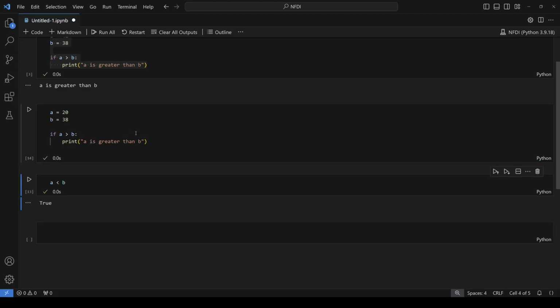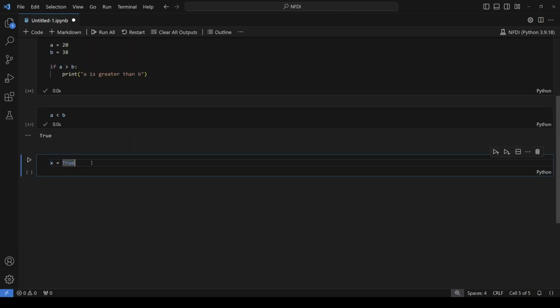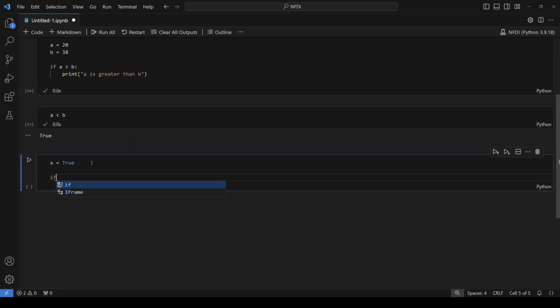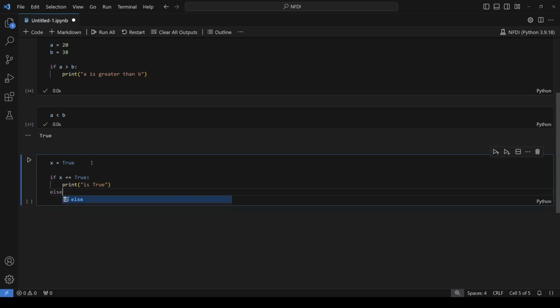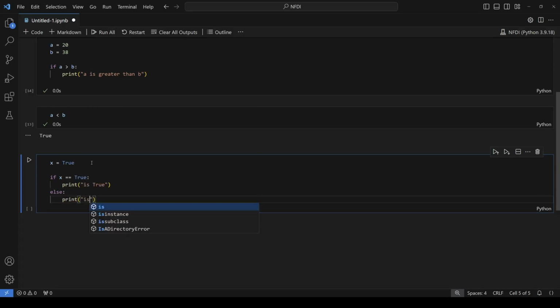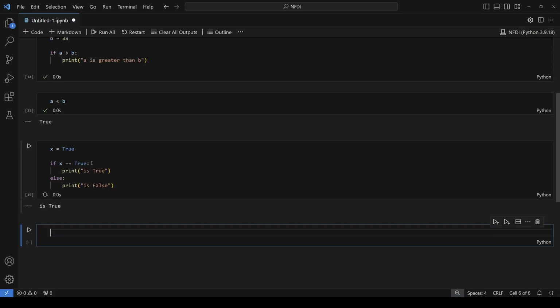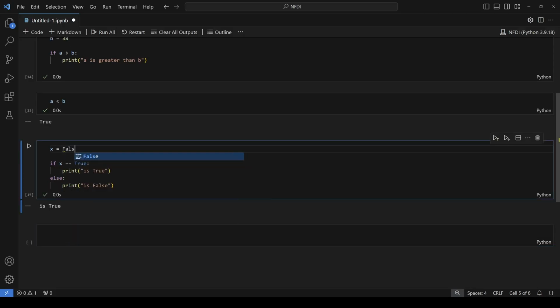With this knowledge, we can also execute code based on a boolean variable. Let's take a variable x that contains the boolean value true. Using an if statement to check if x is true, we can now execute some code. If x isn't true, we can execute other code using an else. So depending on whether x is true or false, different code will be executed.